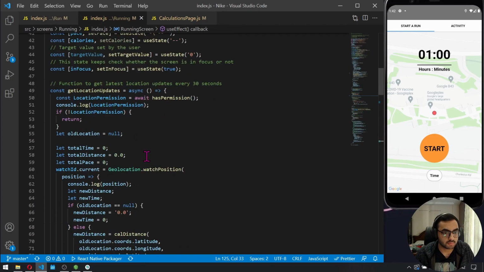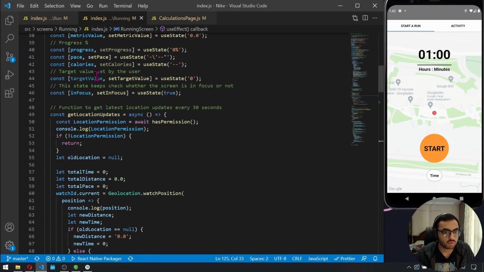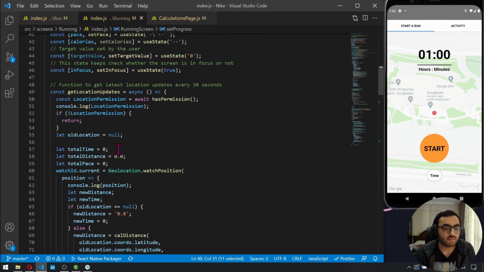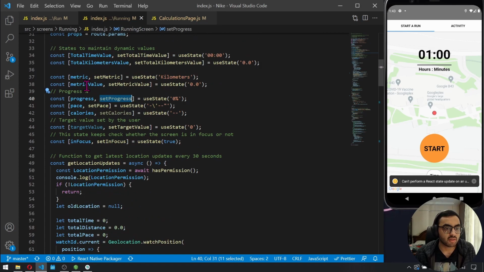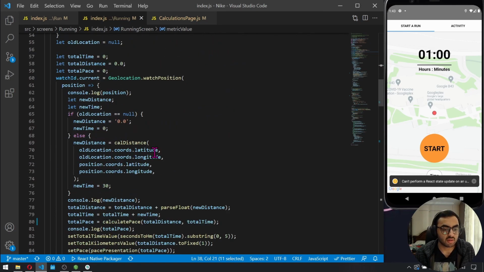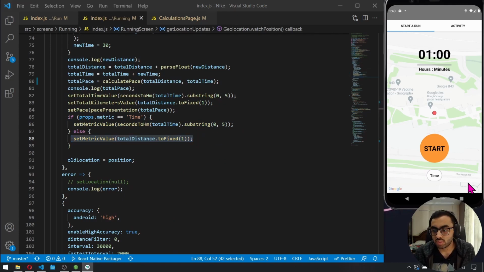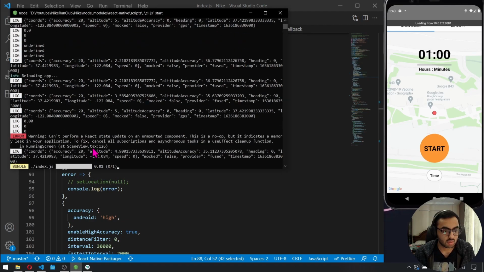So this should work. Now we want to calculate the progress whenever this metric value changes, right? Whenever the metric value changes, either it will be changed by the time, or it will be changed by the total distance. So we want to calculate it in that way. I will just refresh it once.